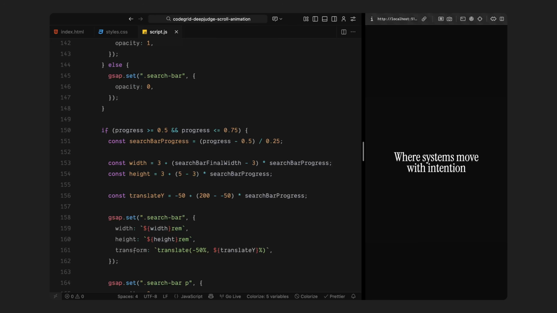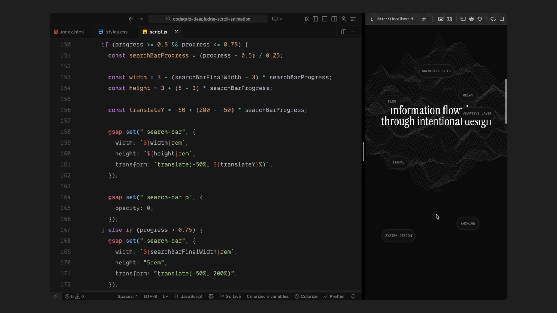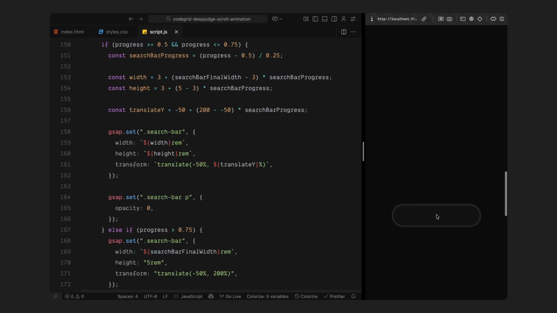At the same time, we'll animate the vertical position using a translateY. It starts from the center and moves downward a little bit on the screen. All these changes, width, height, and translateY, happen at the same time, giving us that satisfying morph effect from circle to search bar-like shape. While that's happening, I'll also keep the paragraph inside the search bar hidden, so I'll set its opacity to 0 throughout this stretch. Now if we have already scrolled past 75%, I'll just snap the search bar to its final dimensions and position so we don't get any weird in-between states if the user scrolls quickly or resizes the screen.